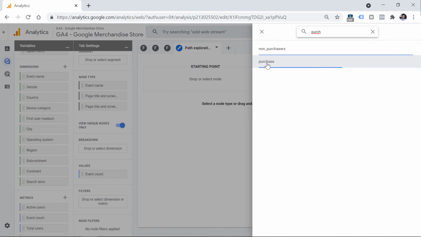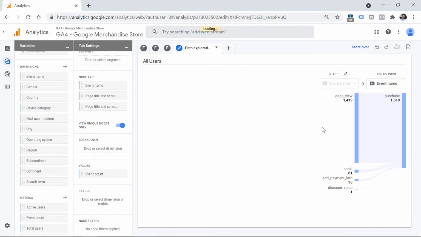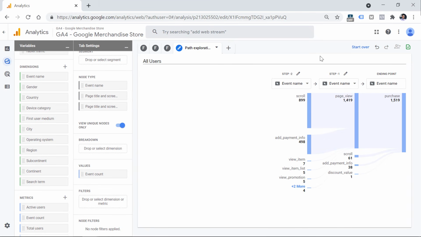Now I will select this event and then I can go back and try to understand the flow that my users are taking. And then if you want to go even further, you can click right here again.